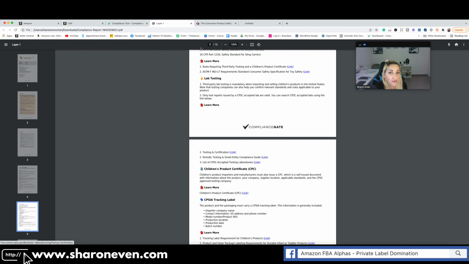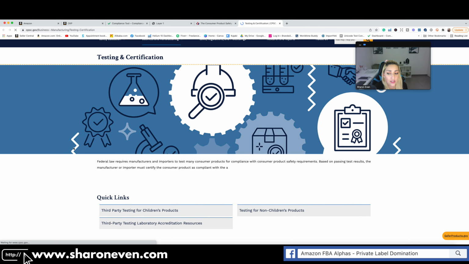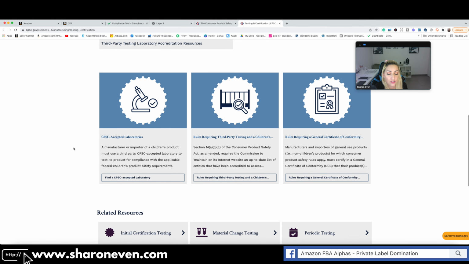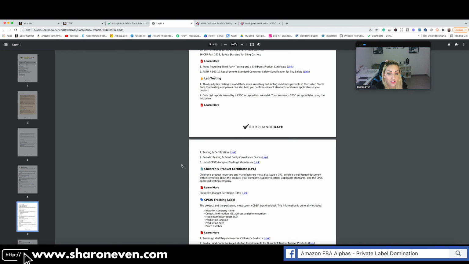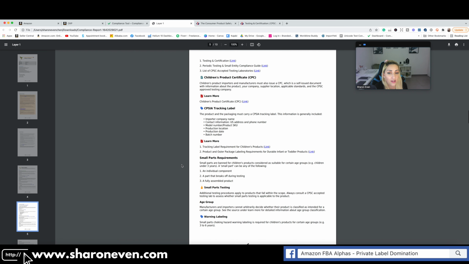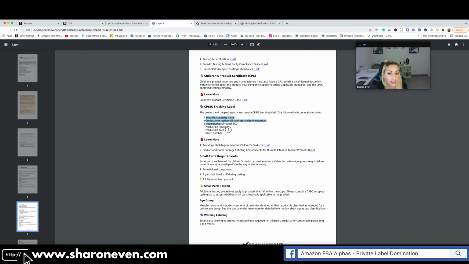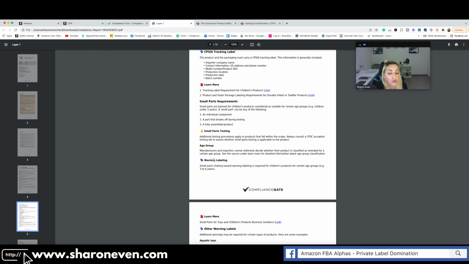So I can open that up, okay, and it gives me quick links and information on the testing and the regulations. Then it's going to show me here a tracking label, exactly what information needs to be on the tracking label from each order. And it also gives me the reference from where they got this information from. If you have small parts, it tells you what you need to have in here and what kind of warning label you need to have, what kind of age groups, etc.